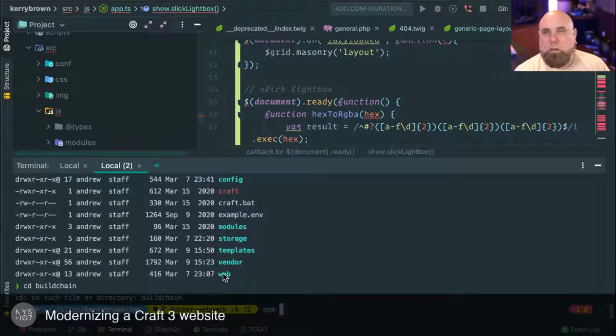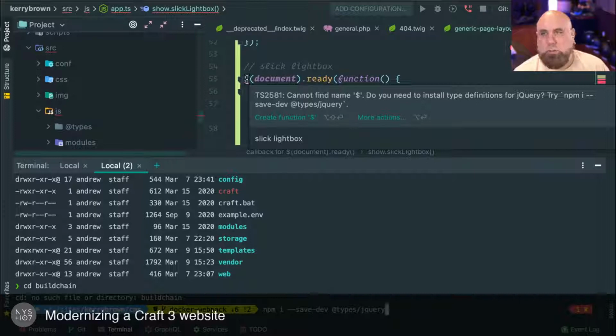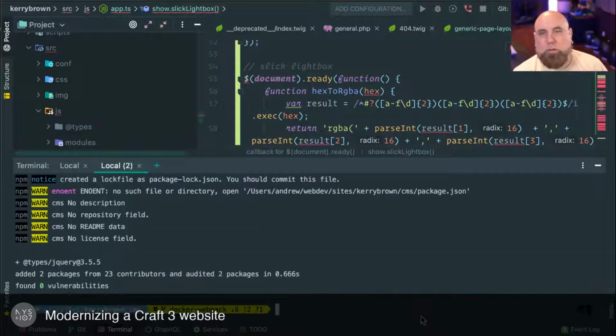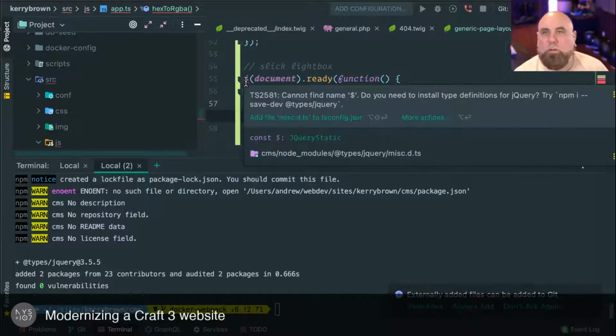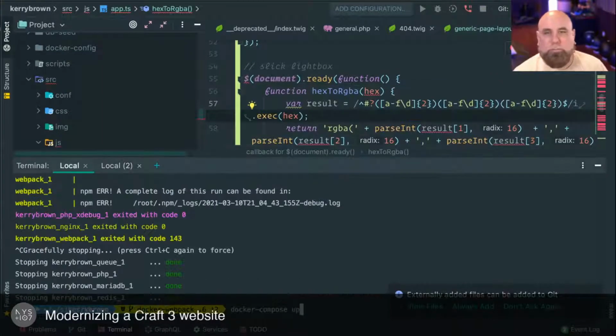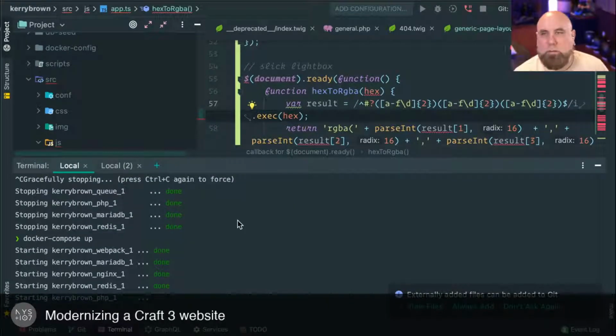npm, what did it say? npm i --save-dev @types/jquery. I believe that's what it was saying. Yep. Okay. And this is just going to give us a little bit of nice type hinting. All right. So whenever it gets around to indexing this stuff, it'll be a little more friendly. Yeah, it's got to reindex. All right. And we'll get this back up and running.